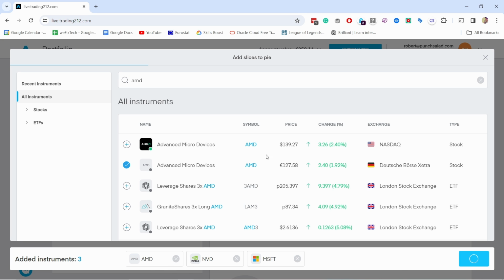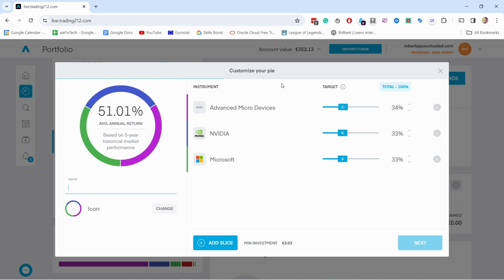If I click on next, I can create the pie. From here, you can adjust. Let's say I believe in NVIDIA the most, so I'm going to just roll it to 50%. Now you can see there's a little lock here. This means it will keep this one at 50. And then if I click on this button, it'll adjust the others to match that. So you see 26 and 24. I can also adjust from here to make it so it's a total of 100. This means if I put 100 euros into this pie, it will allocate 50 euros to NVIDIA and 25 and 25 to the other ones.